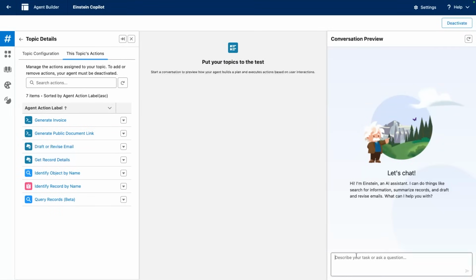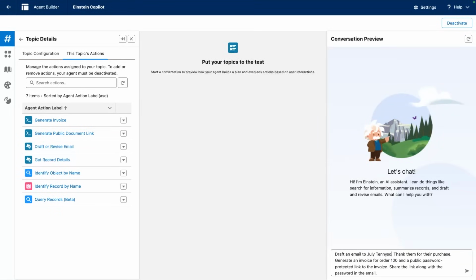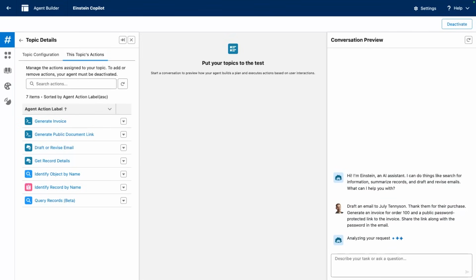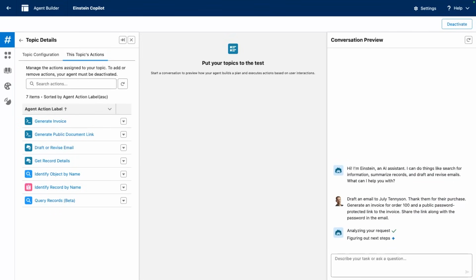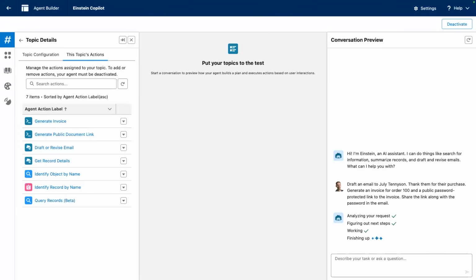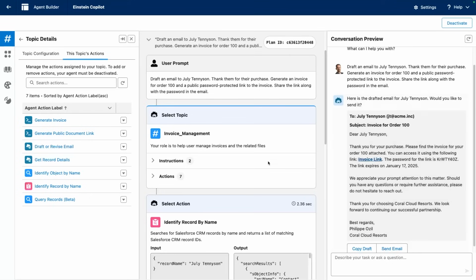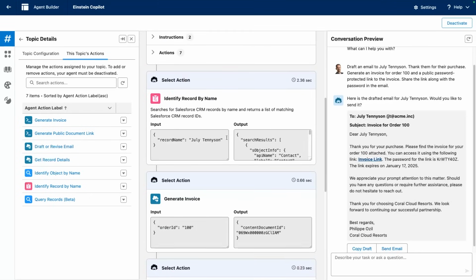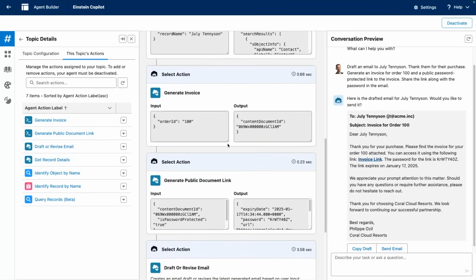Now, what I'm going to do is just specify which user we're going to be using for this, because we're no longer on the account page, so the agent wouldn't know in which context we are. So let's wait a few seconds for the result to come up, and then we'll be able to see the action. So you can see here that it found the right topic, invoice management, and when we scroll down, it was able to figure out our order number, get the invoice document.